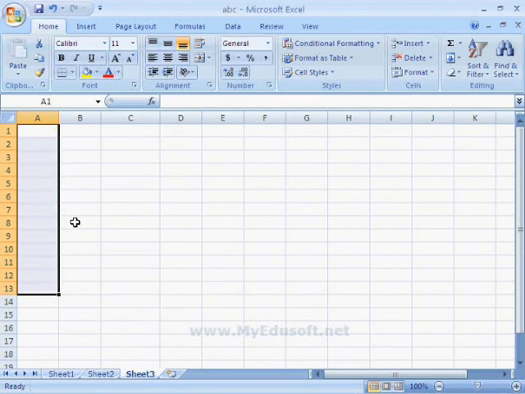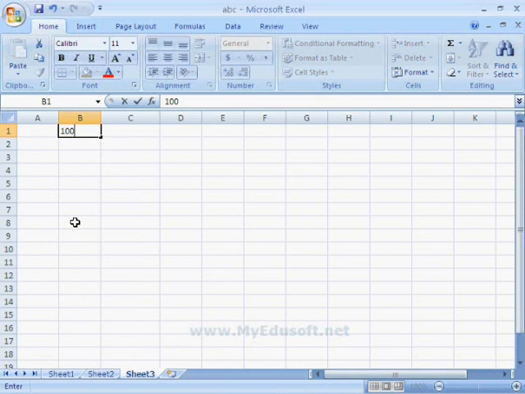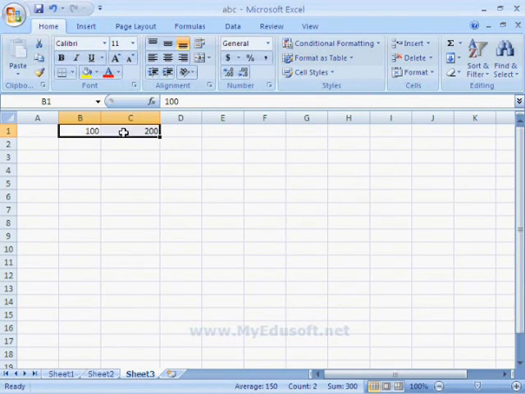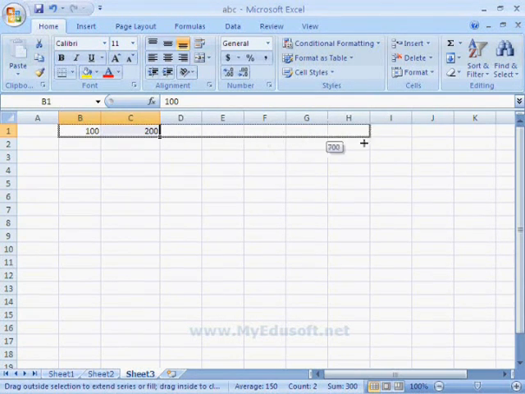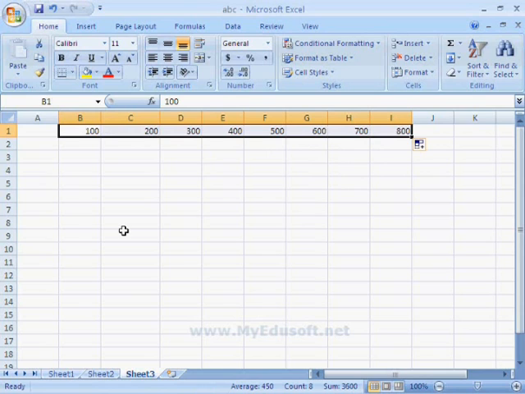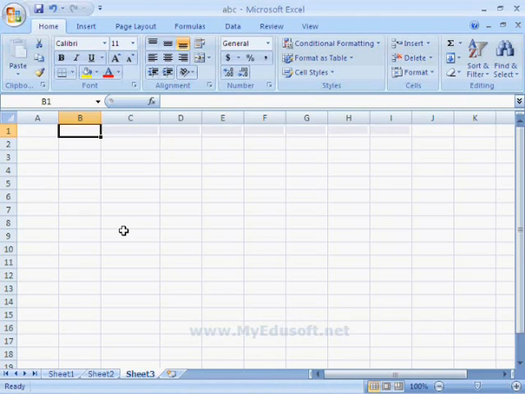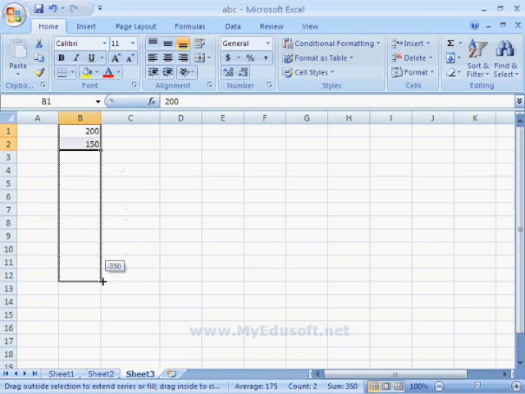For example, I am giving values 100, 200. Now select these two values and then click and drag the plus symbol towards the right side. Then it will show the increment values automatically. In the same way, we can also generate decrement values. For example, I am giving 200, 150. Now click and drag the plus symbol towards down. Then it will show decrement values.